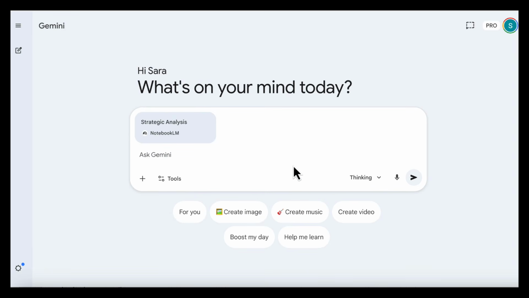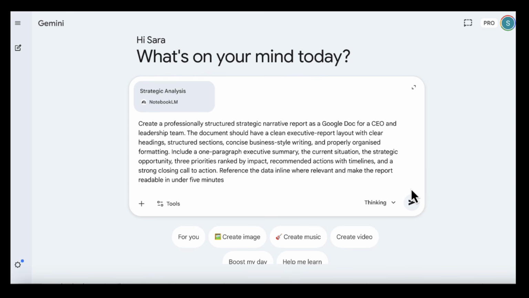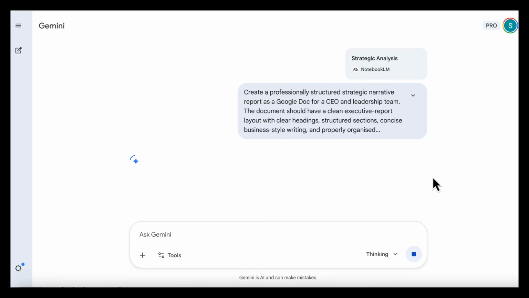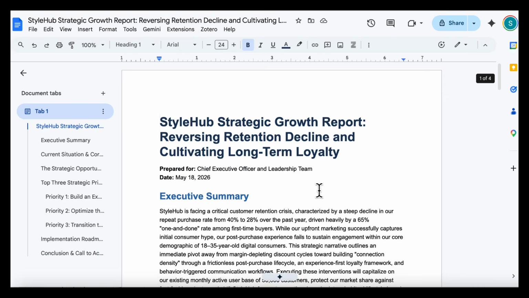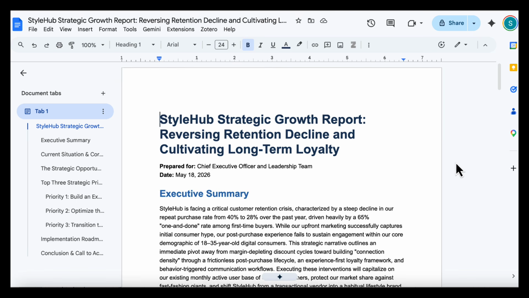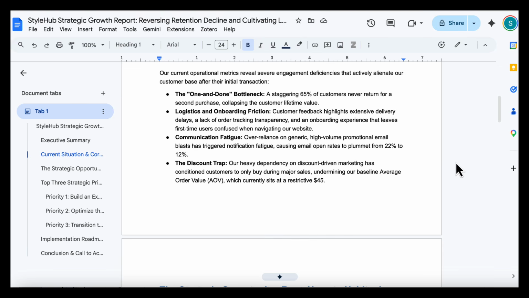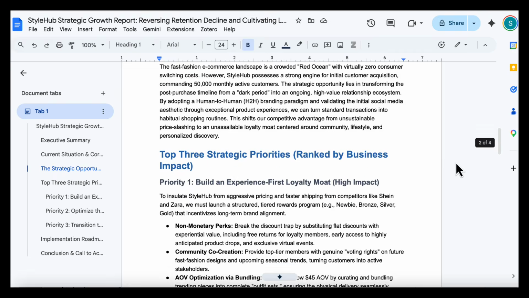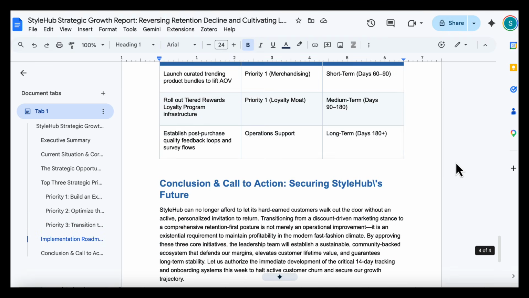Create a strategic narrative report as a Google Doc, audience is a CEO and leadership team, structure a 1-paragraph executive summary, then the current situation, then 3 priorities ranked by impact, then recommended actions with timelines, make it readable in under 5 minutes. And now Gemini generates the Google Doc, so let's open it up. And straight away you can see it's created a strategic briefing document. We've got the executive summary at the top, a clear breakdown of the current situation, strategic opportunities, priority areas, an implementation roadmap with timelines, and a final leadership style conclusion at the end.